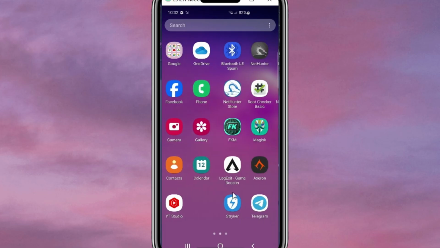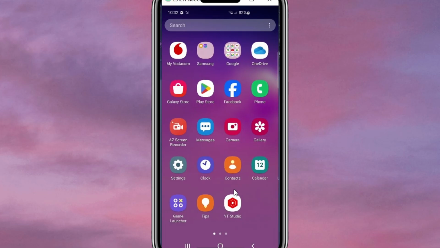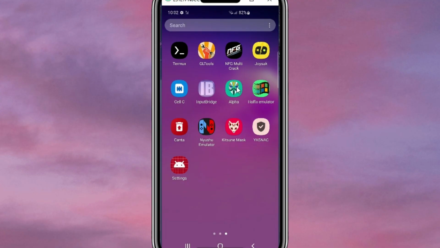Simply download it and install it according to your need. Let's start with the first module. The first module is called Ultra Low Power.